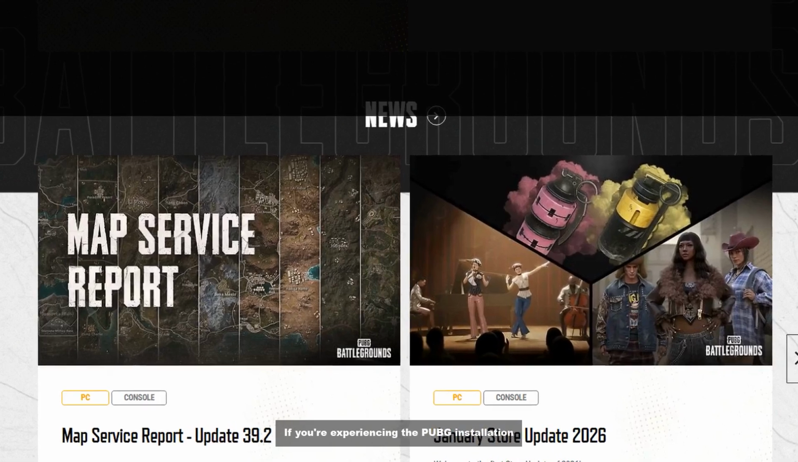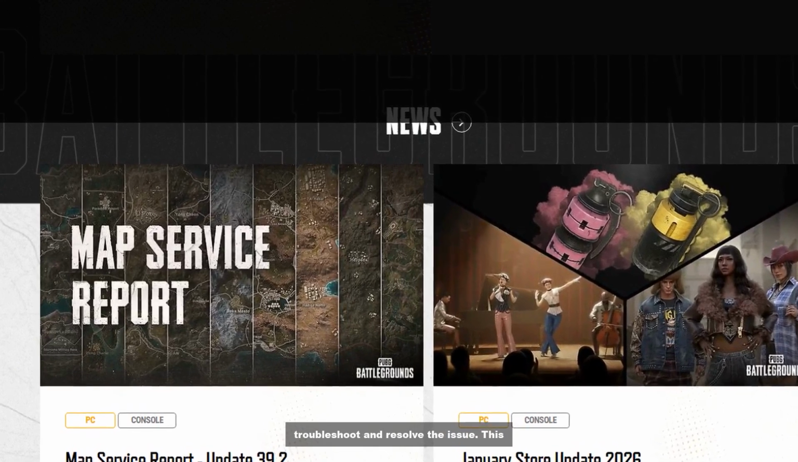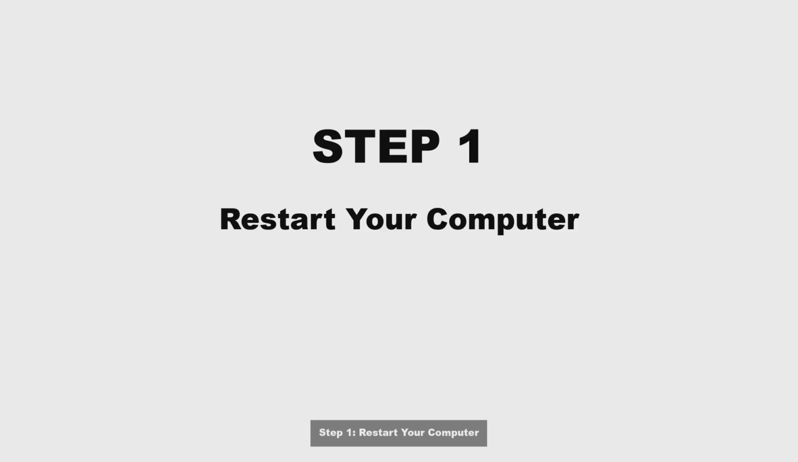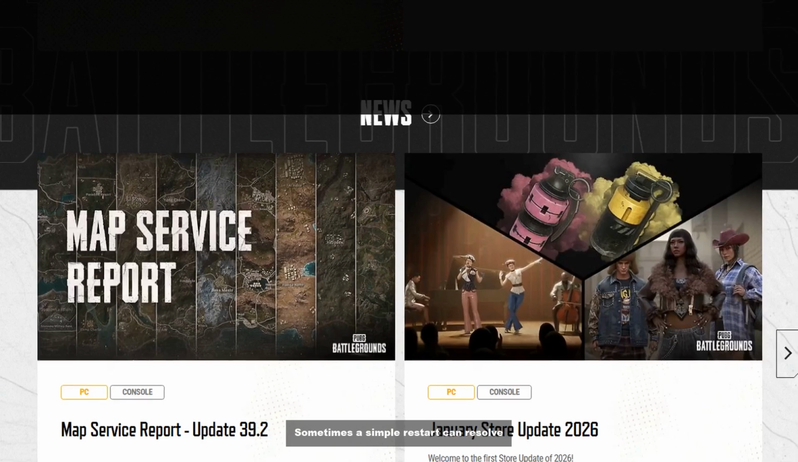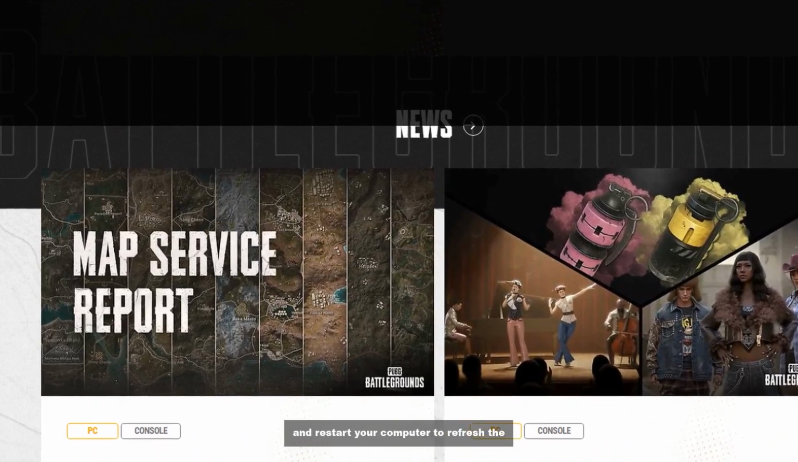After experiencing the PUBG installation loop error 2026, follow these steps to troubleshoot and resolve the issue. This guide will help you get back into the game quickly. Step 1. Restart your computer. Sometimes a simple restart can resolve installation issues. Close all applications and restart your computer to refresh the system.